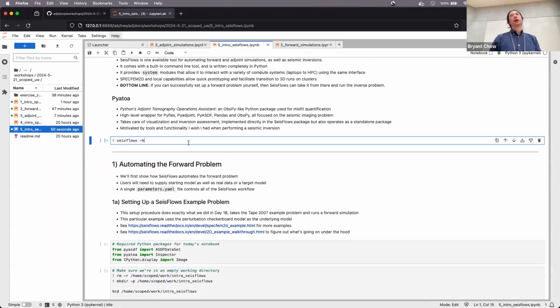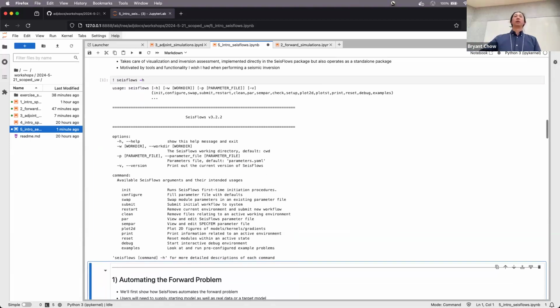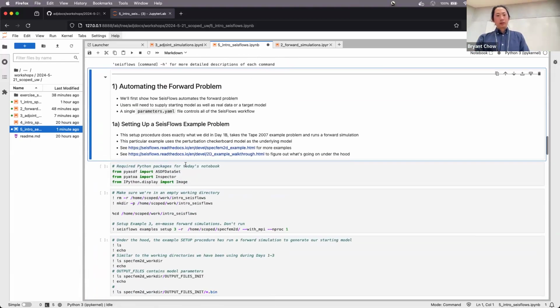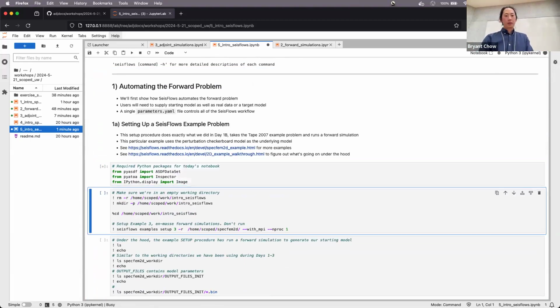It is a Python-based tool. It's mostly supposed to be run from the command line, and similar to SPECFEM, it's got a parameter file. So if you run that first code block, you can just see that there's a help message, and there's a number of different functions that we can use to help us run an inversion. And then in section 1, what we're going to do is essentially automate the forward problem that we just ran.